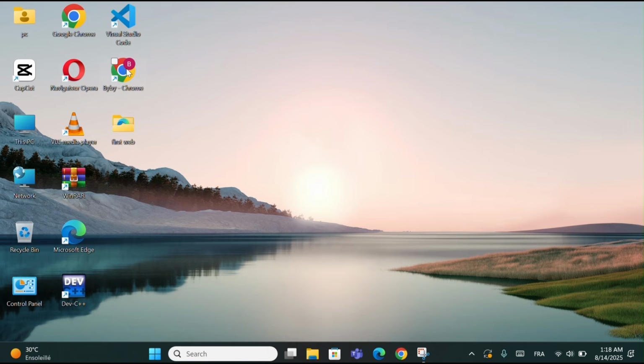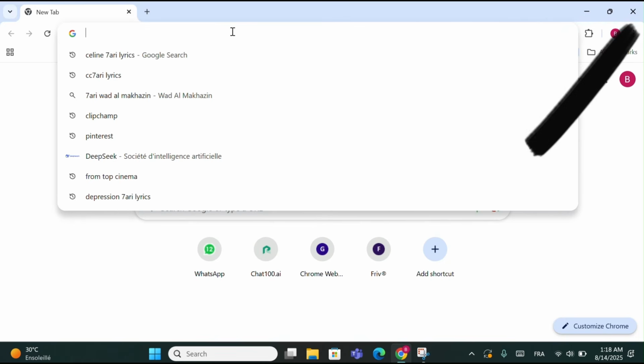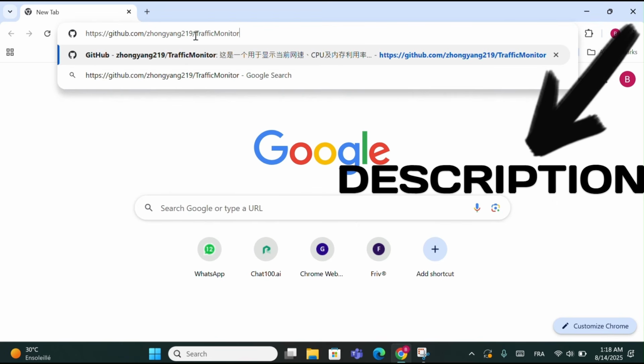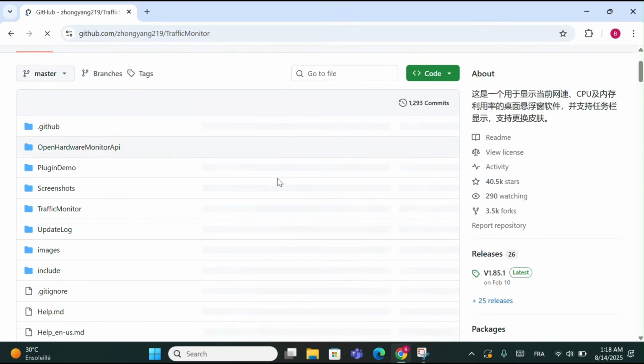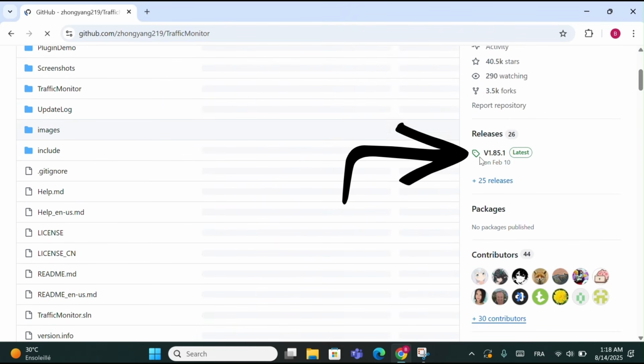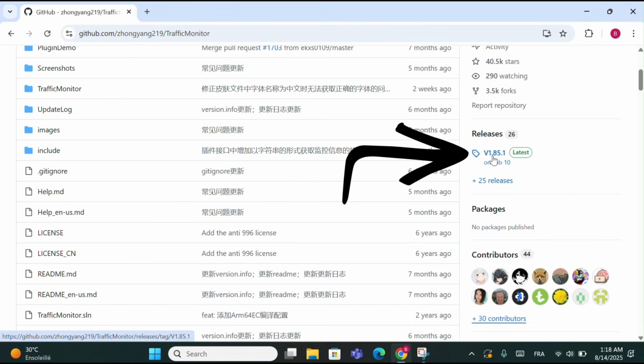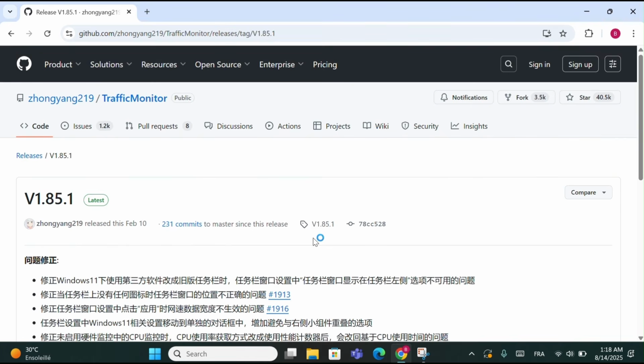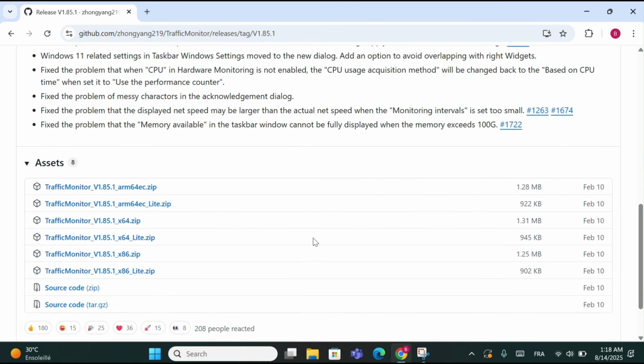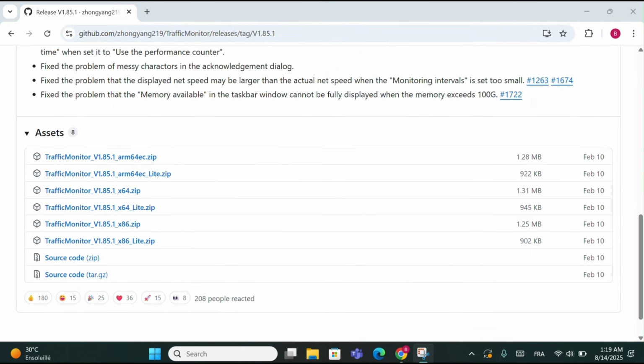First, open Google Chrome and type this link in the search. I will put it in the description. Once you're on the official download page, scroll down until you see a green link that says version 1.85.1. Click it. Now click on the file called traffic-monitor_v1.85.1_x64.zip and wait for the download to finish.